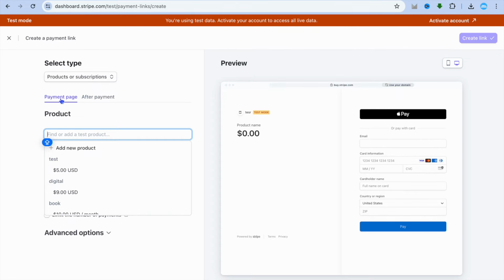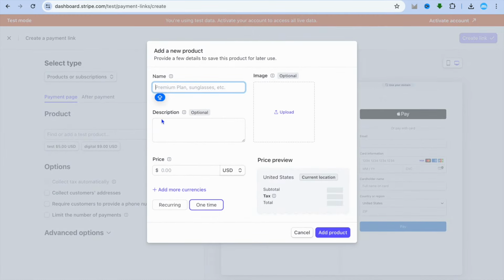And you are going to select payment page. After selecting payment page, from here you are going to tap on the search bar and you are going to tap on add new product. And you can enter your ebook name. You can add a description if you want.